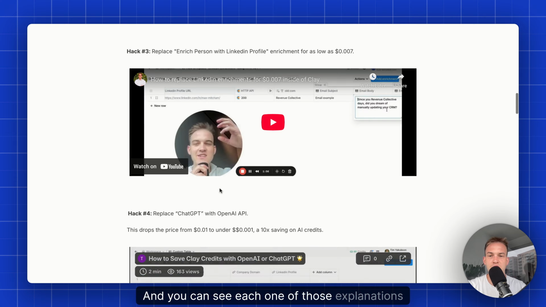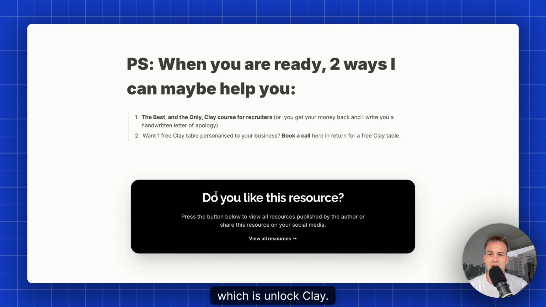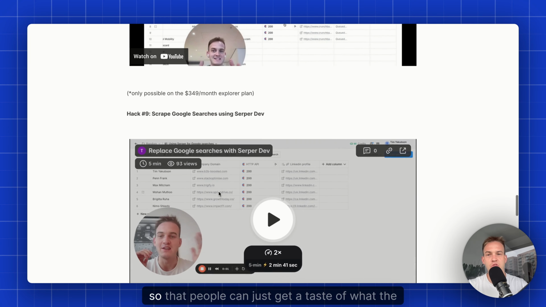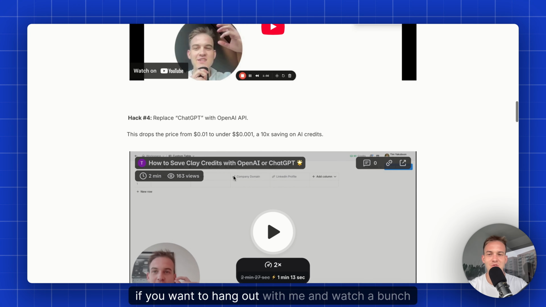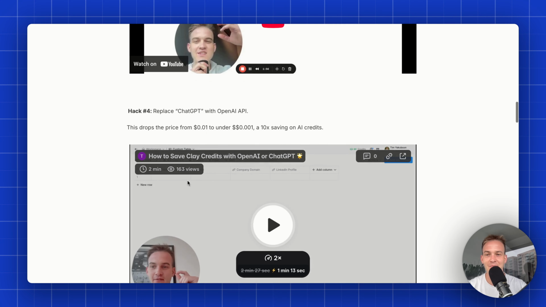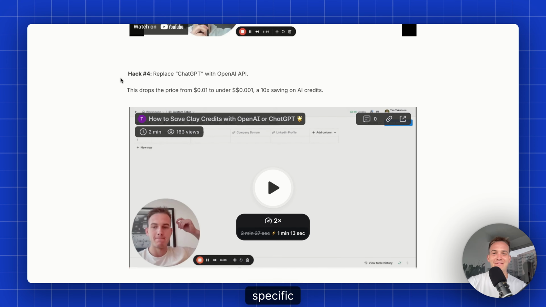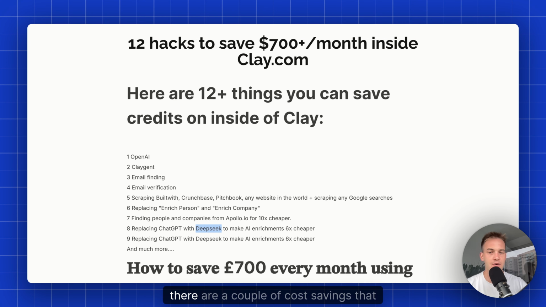And you can see each one of those explanations comes with a video step-by-step tutorial, which is also a part of the course, which is Unlock Clay. But I love to give parts of this away so that people can just get a taste of what the course is like. So for that reason, if you want to hang out with me and watch a bunch of videos, you can see some of them have like a crazy amount of views. I think my biggest one is like over 1,000 views of how to save Clay credits on like a specific tiny little micro hack. Just go check this out, because the chances are there are a couple of cost savings that you can make just through all of those.